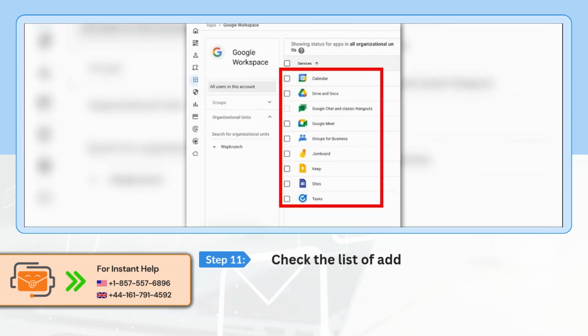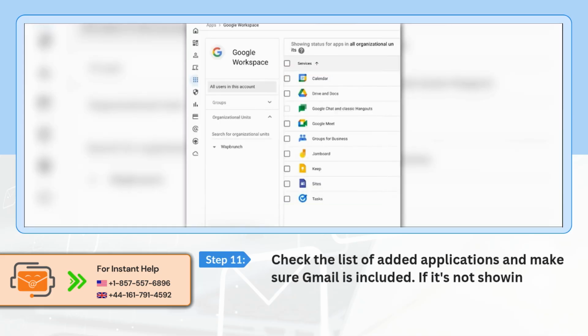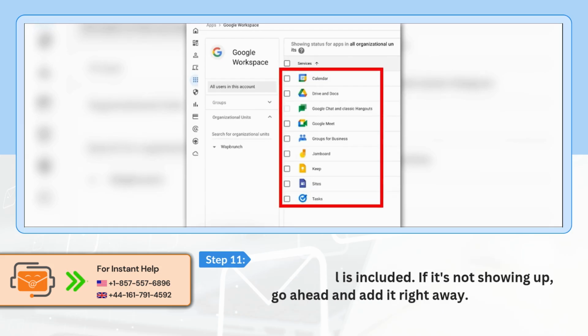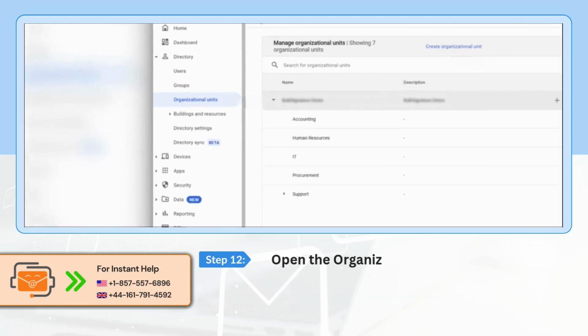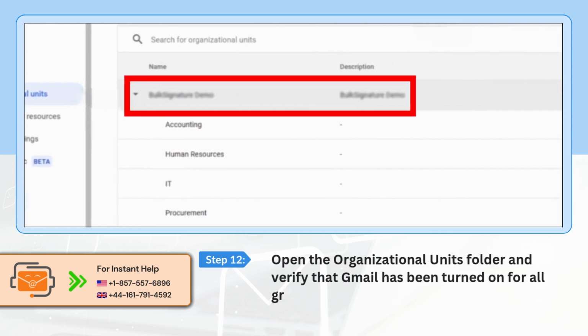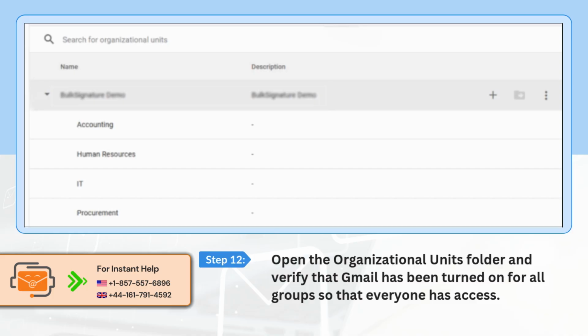Check the list of added applications and make sure Gmail is included. If it's not showing up, go ahead and add it right away. Open the Organizational Unit folder and verify that Gmail has turned on for all groups so that everyone has access.